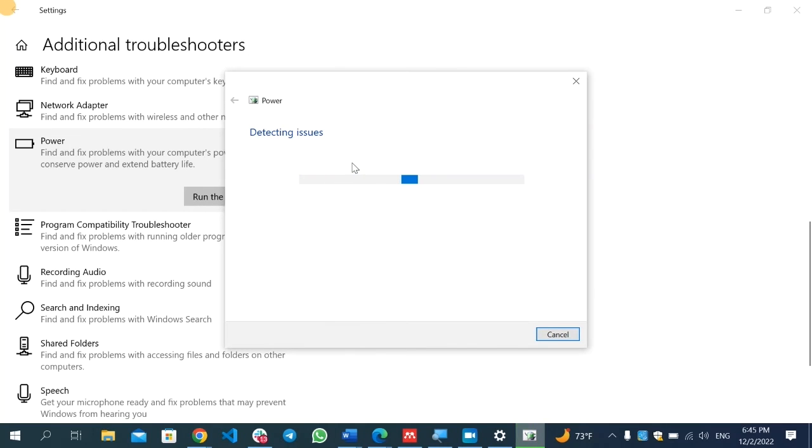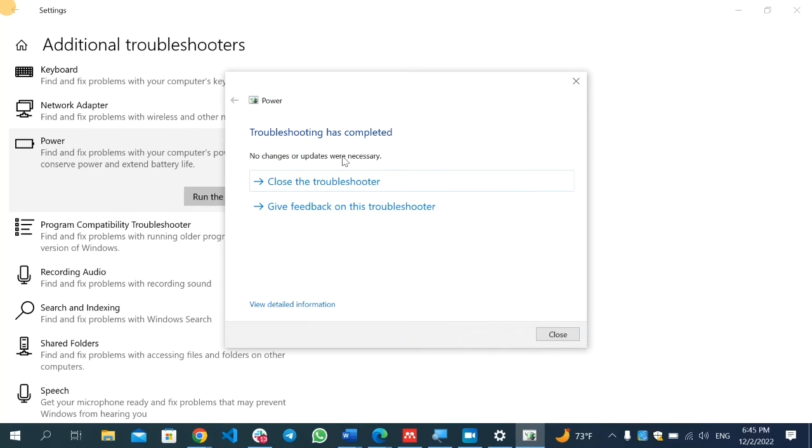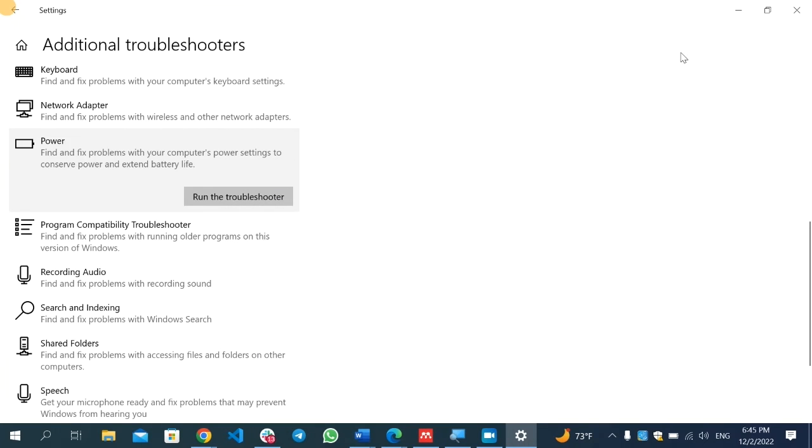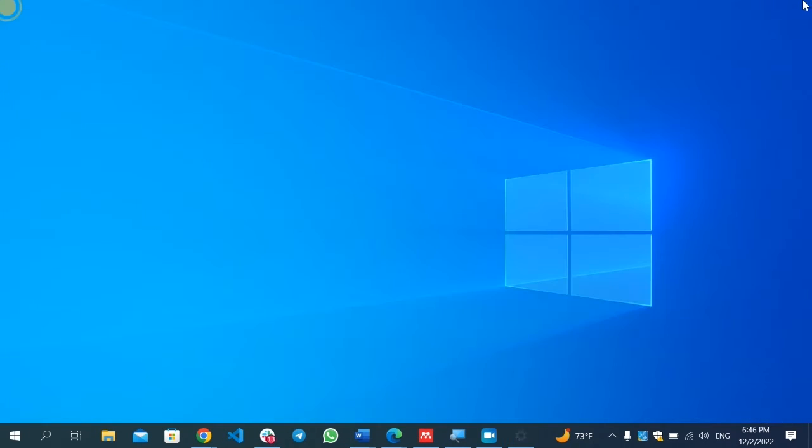So it starts detecting issues related with your power. Wait until it finishes. Here the troubleshooting has completed, and in my case no changes or updates were necessary. So I'm going to close it. In your case, it may show you some steps or procedures, so follow the steps, and this will also help you to fix the problem.